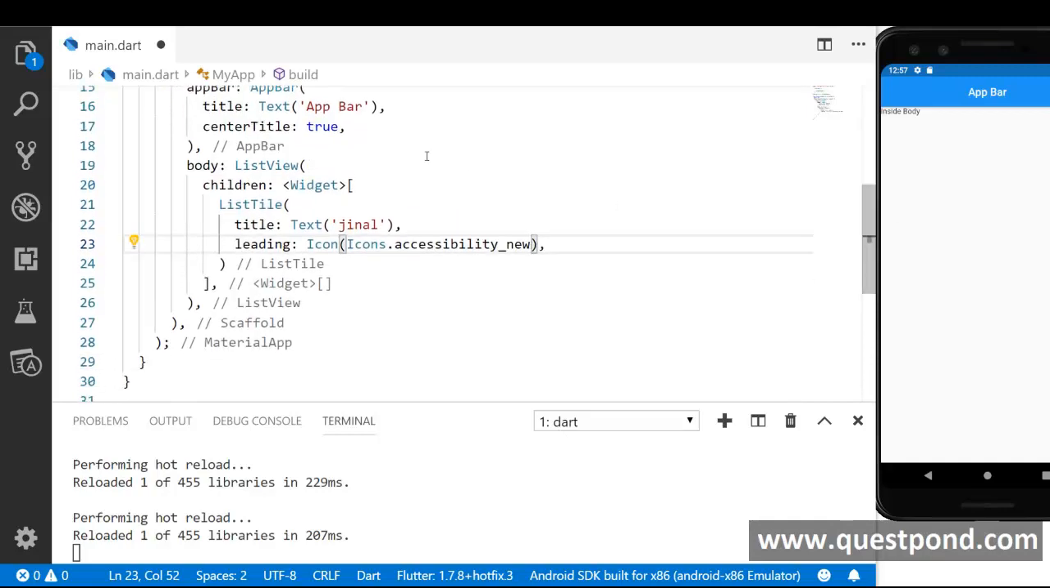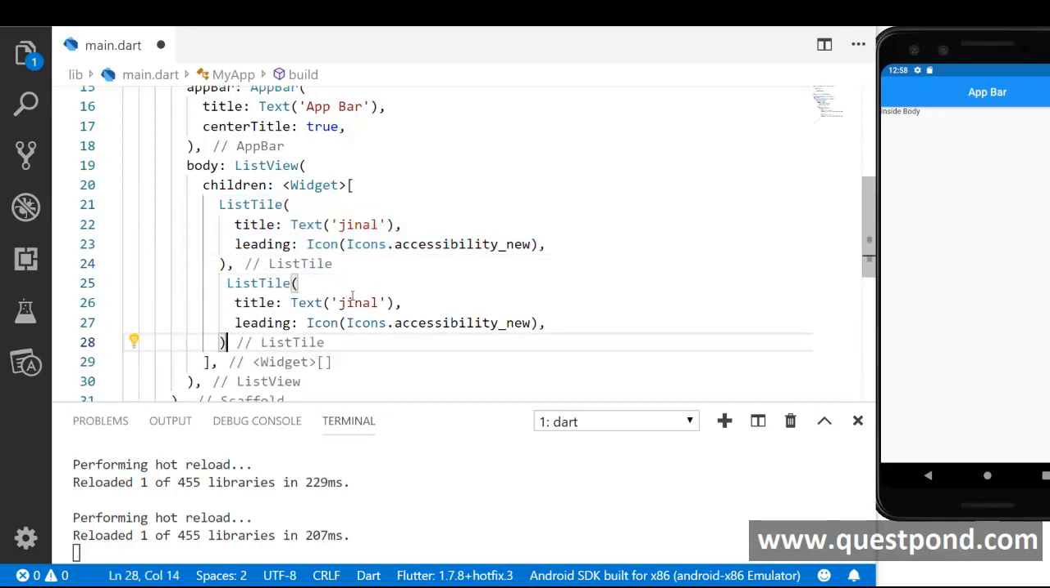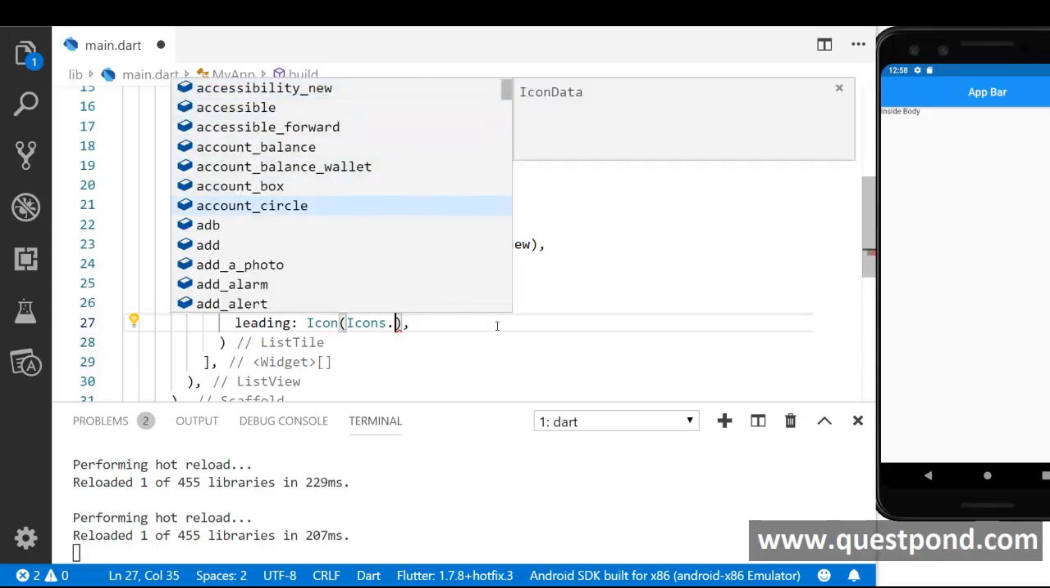So again, what I have done is I have used a ListView. Inside that ListView, I have used another named argument, children, which is an array of widgets. Inside that children, I have created the first row, or first item, of the list view. Now I'll simply copy and paste this ListTile to duplicate it, and create one more name. I'll say Shah, and instead of the accessibility icon, I'll use another icon, let's say add alarm.